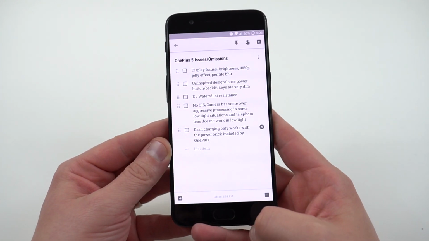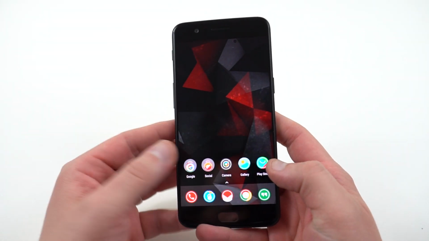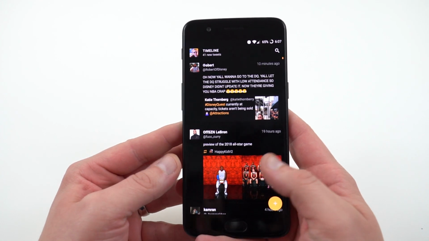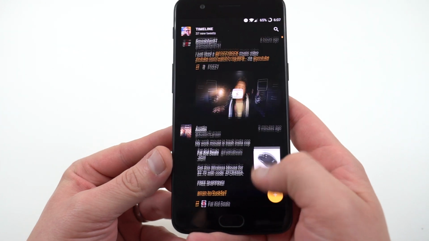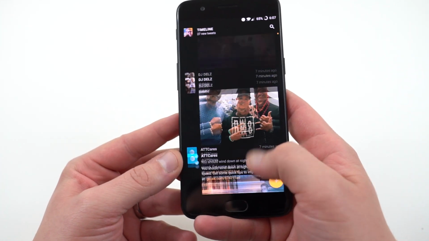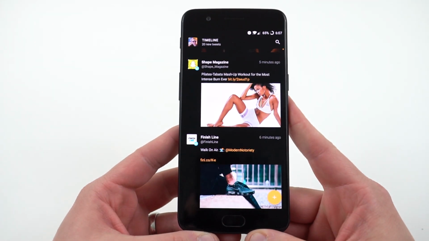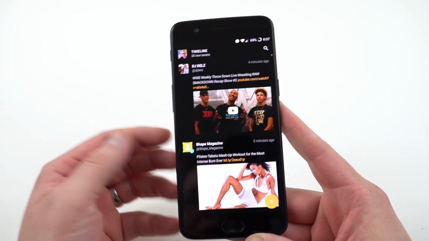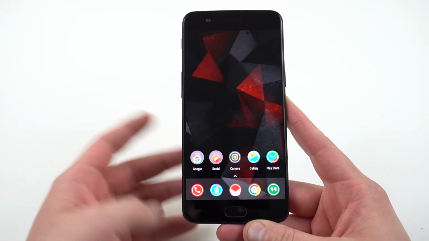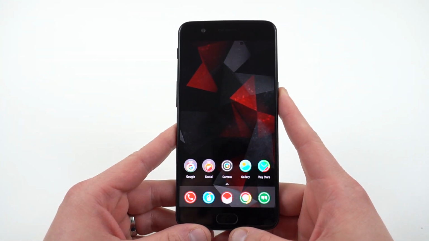The first thing are display issues, and I know a lot of people have talked about this jelly effect that they've noticed. There's a couple videos on YouTube that show it when scrolling through on Twitter. I haven't noticed any jelly effect at all on my display. I'm not trying to demonstrate it here for you because, to be honest, I just haven't noticed it on my display. But I have seen enough videos to know that this is a real problem.